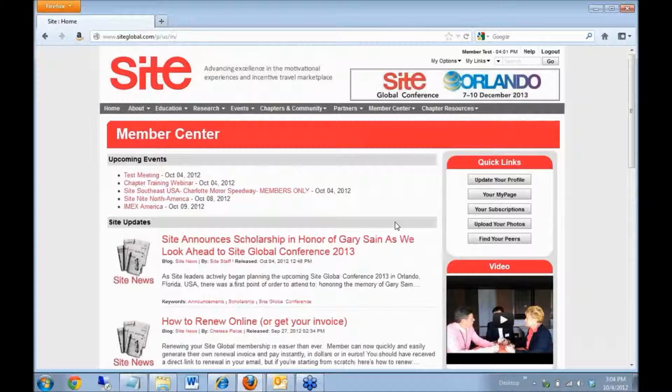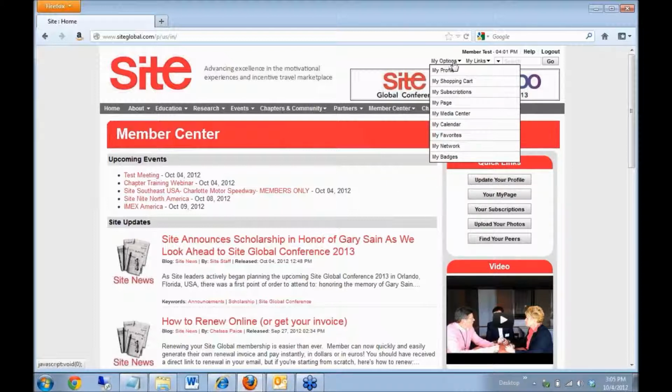So when you log into the site for the first time, the first thing you should do is update your profile. You can either get there via this quick link on the Member Center, or as always, you can go up to your My Options menu. This menu is there on every page of the site, and you can use it to get to your profile as well as a lot of these other options, which we'll talk about in a moment. Let's start on the profile.